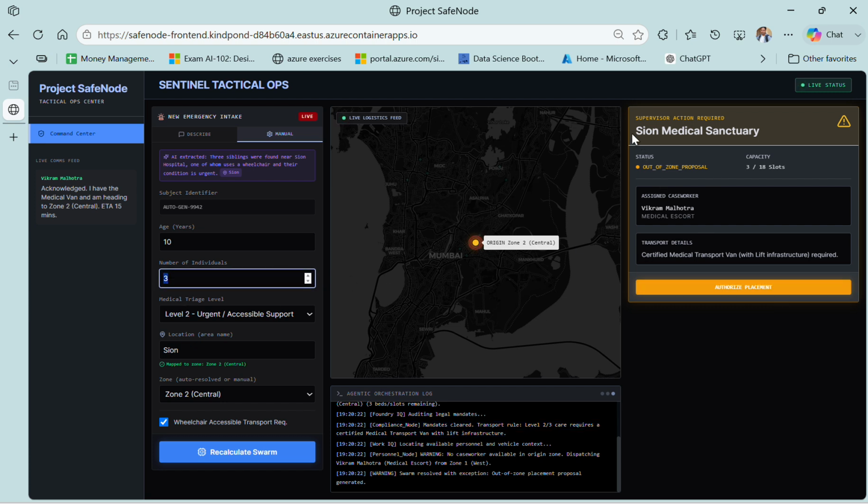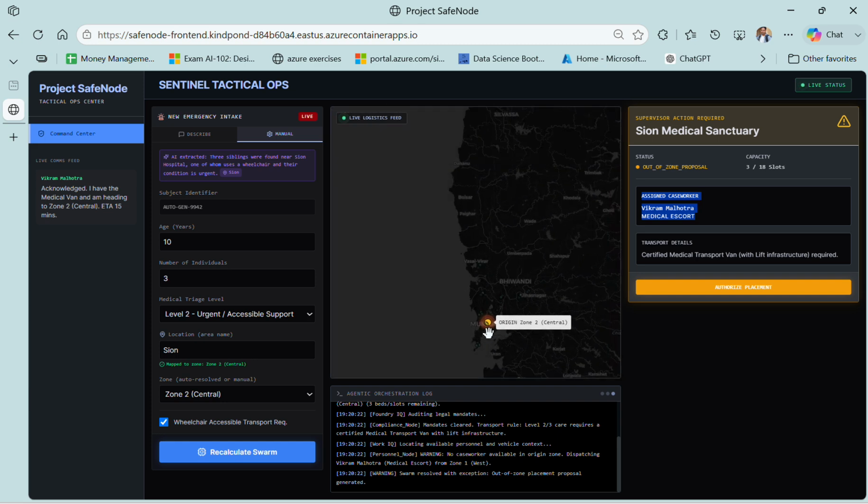And you can also see here that we have information about the caseworker who is going to take care of this particular task. And we can also communicate with this caseworker. Here we have a live command feed. So this is what this particular app is all about. Thank you. And this app is also running and deployed on Azure. Okay. So yeah, this is live right now.